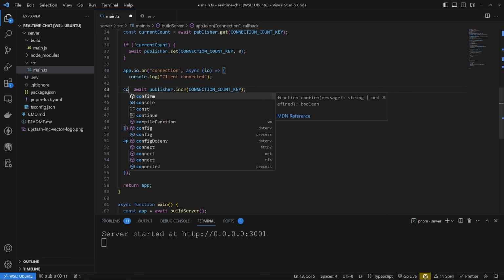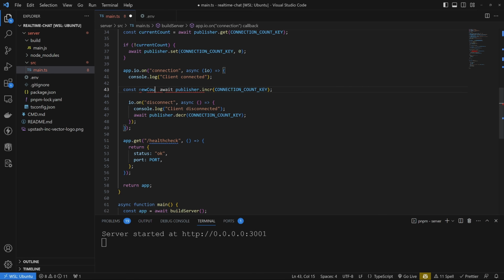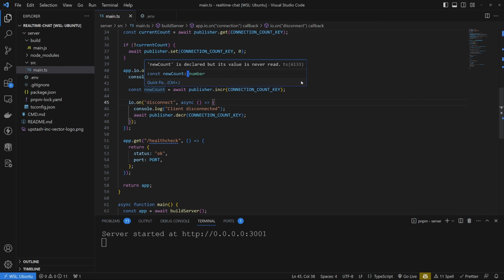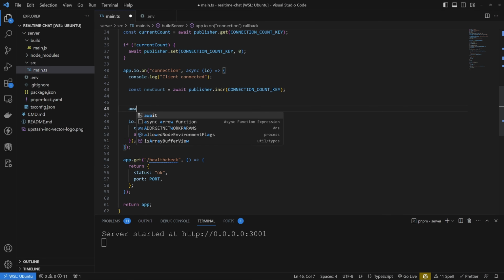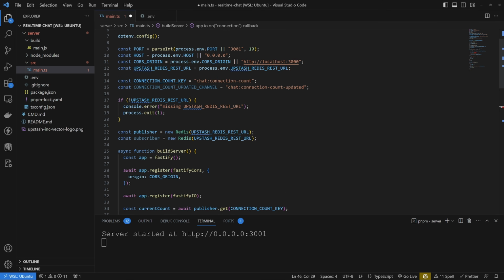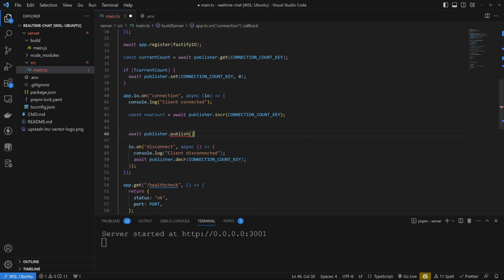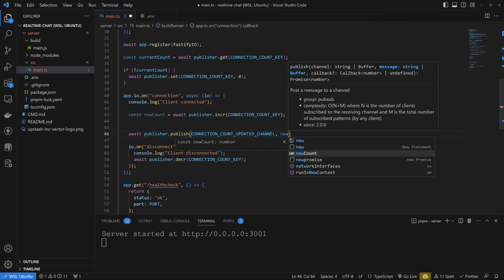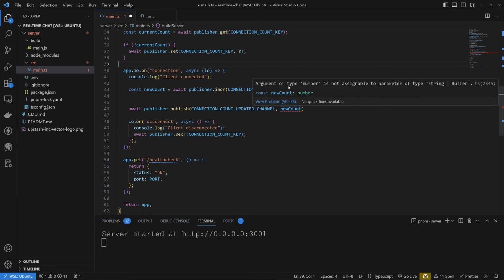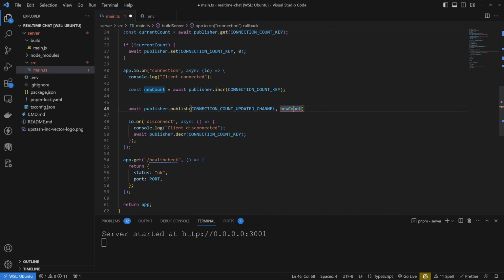So our increment and decrement functions return a number here, and this is the new number of connected clients. So let's say const new count is equal to our increment function here, and then this is going to be a number, and we can publish this out. So I can say await publisher.publish. I want to publish to this connection count updated channel. And then I just want to publish the new count. And TypeScript is complaining because we can't publish a number. We need to publish a string or a buffer. So we can just cast this to a string by wrapping it inside of the string constructor here.